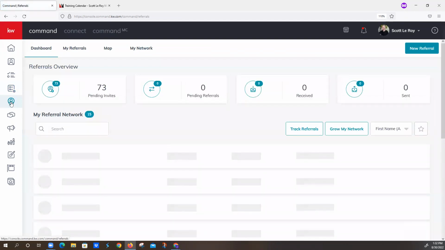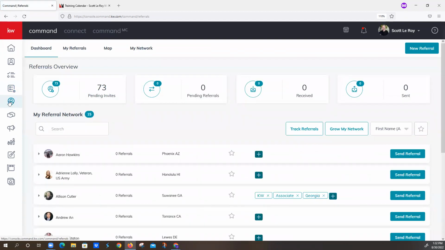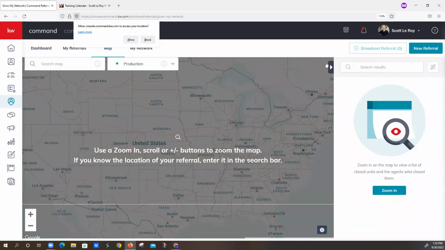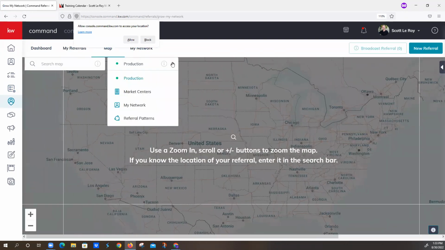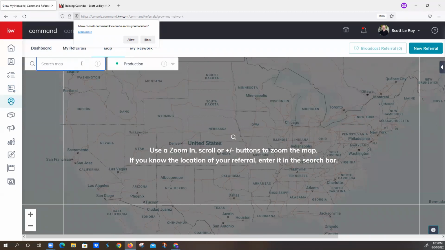There's the little map looking icon. And the map is my favorite place to play in here. We've got dashboard, my referrals, map, and my network. The network is basically a more detailed view of what we're looking at right now. But the map is a lot of fun, especially if you have friends in other locations.